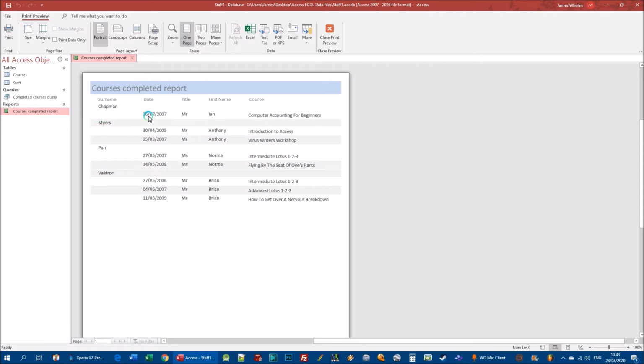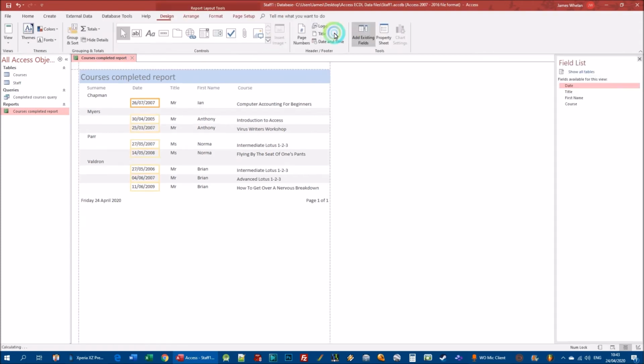And they're being sorted in ascending order by date. So we know that Mr. Anthony Myers did these 2 courses, we know that Miss Norma Parr did these 2 courses, and so on and so forth. So I'm going to close this, and I'm going to save the changes I've made, and you can do that by holding down Control and S, or clicking on the Save button, or you could right click and go to Save, and we know all of the ways now of saving.